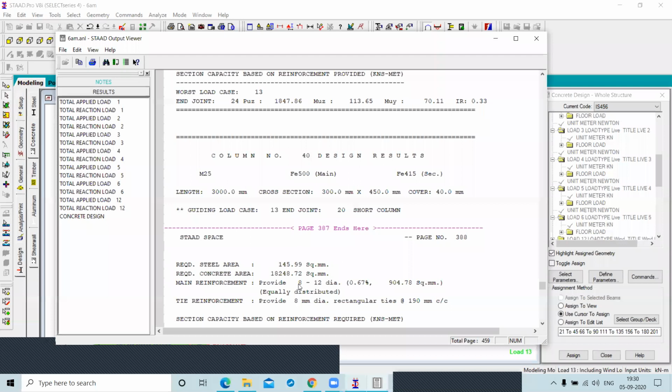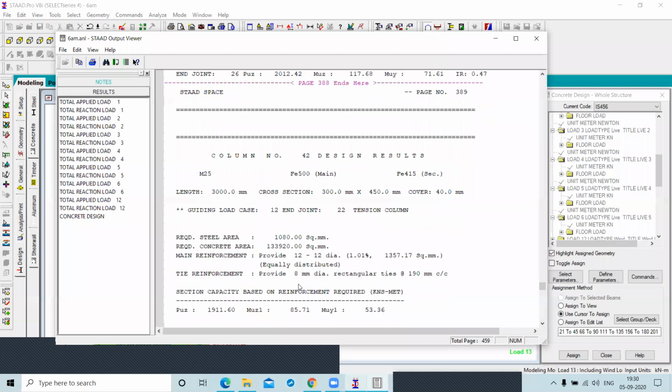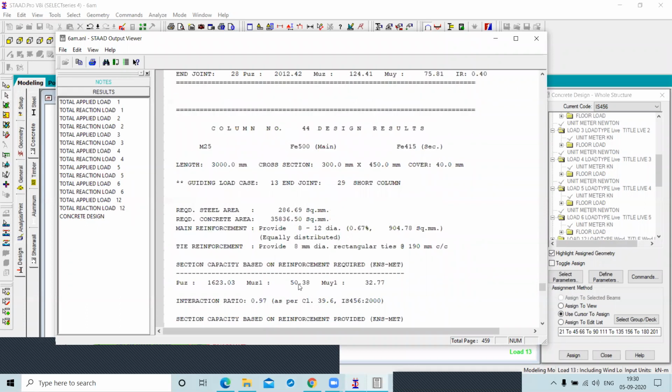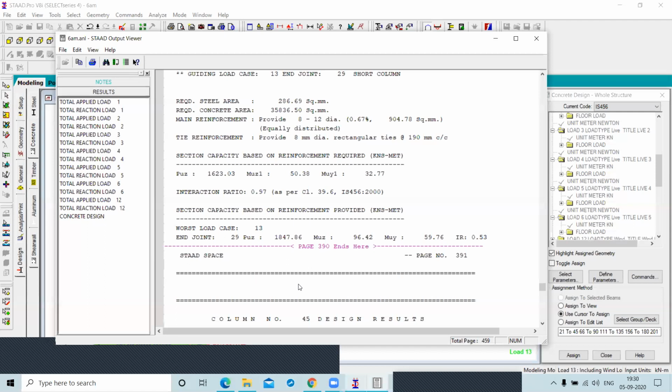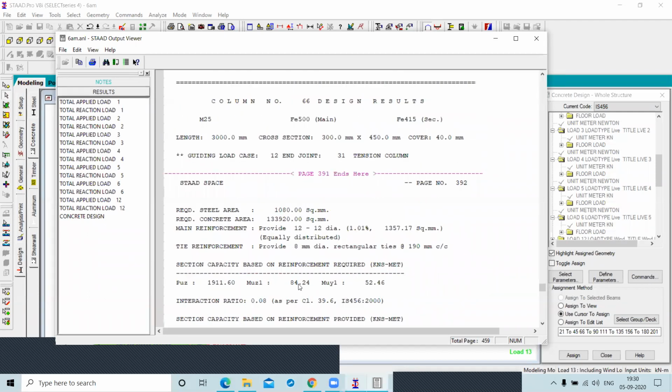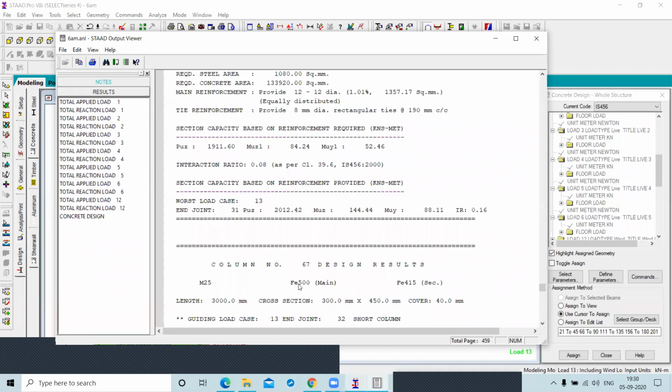Any other doubt? Any question? So the building is safe till now. In this design part, can we give this directly to the site for construction? No, dear.